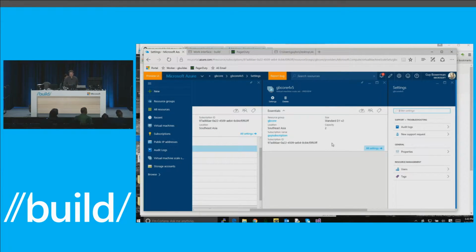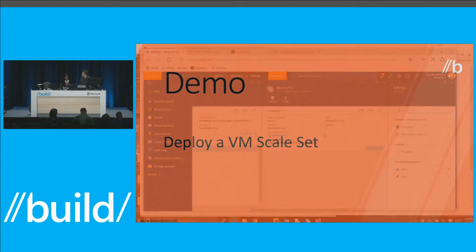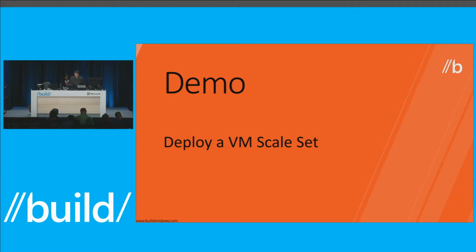And then if I click on the scale set, it shows what the capacity is, what type of VM it is, etc. So it's basically all ready to go. And as I say, the portal team are actively working on building out new features into these as we speak. So I will switch back to, is it this one? 5? Yep.